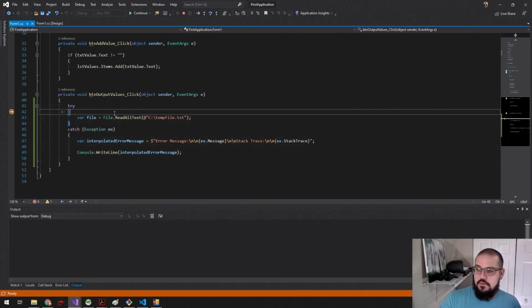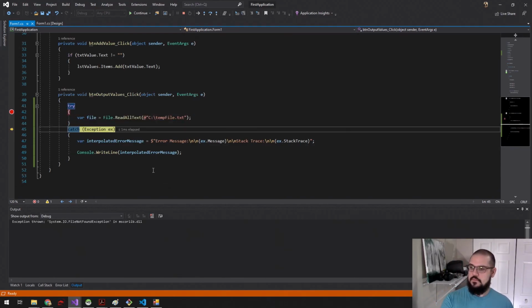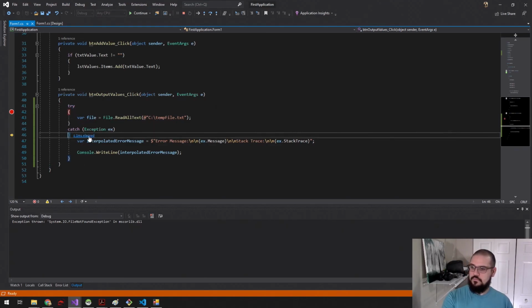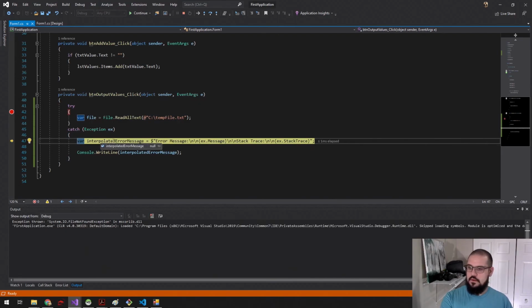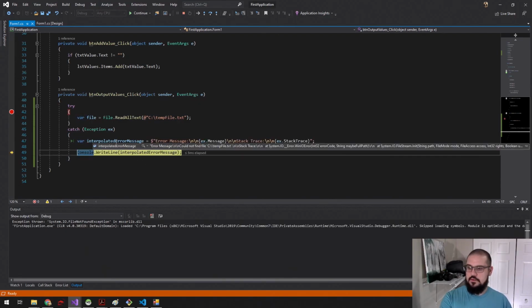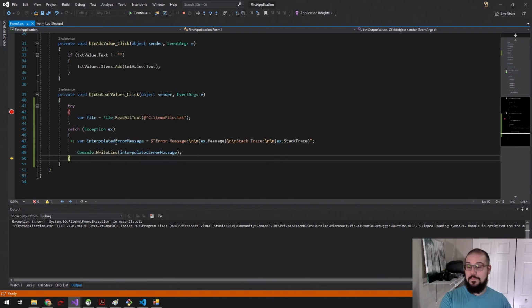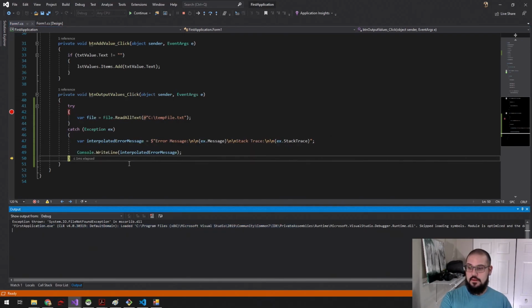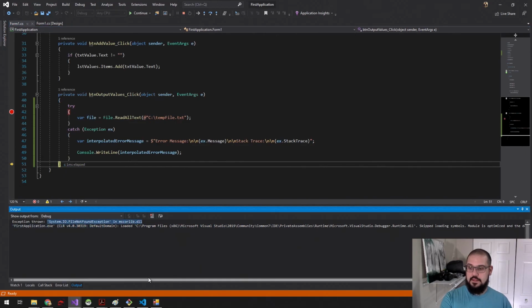So here we have our breakpoint, just as though we are running this program directly out of Visual Studio. We're going to hit F10, hit our exception because that file does not exist. Interpolated message. Oh. And there's our file IO exception.